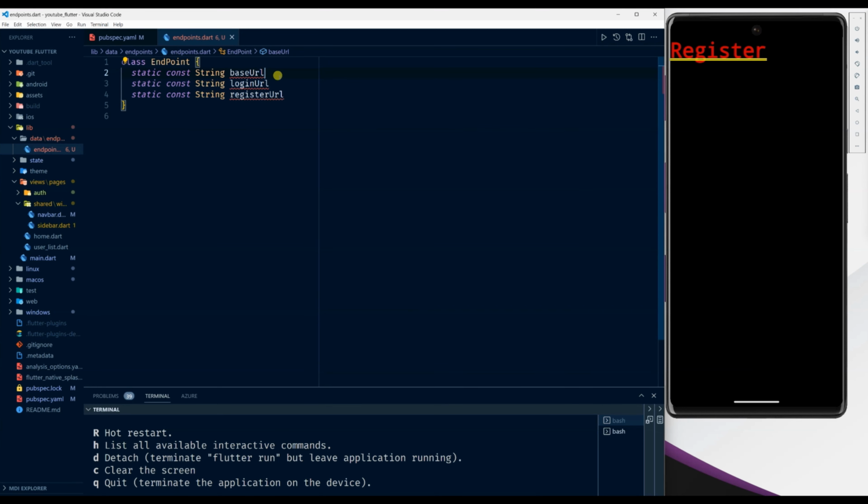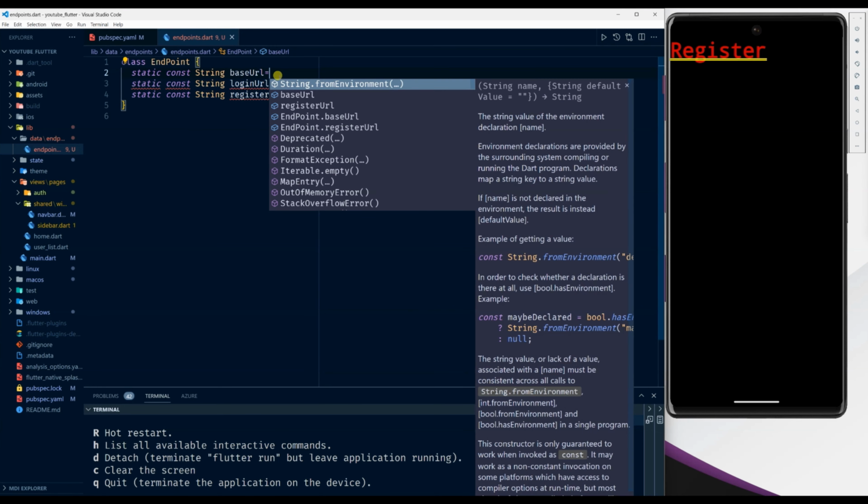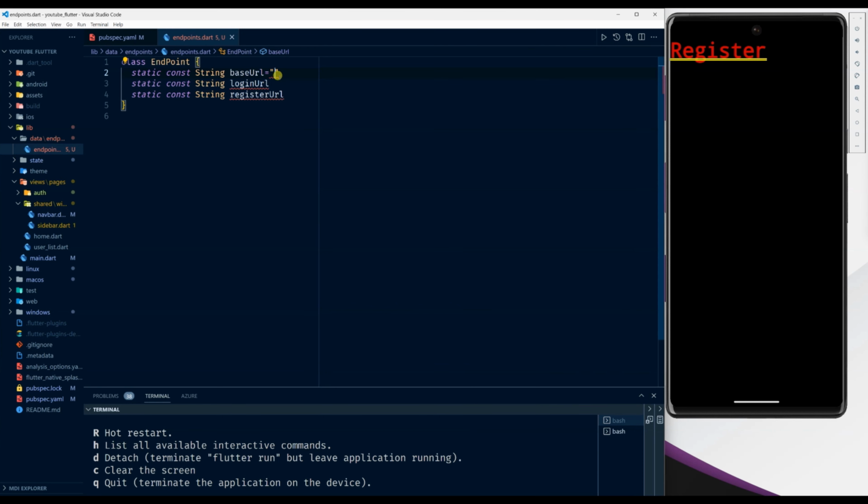For now, just to have a placeholder for the base API, I am going to say localhost, and then I'm going to keep a port here, followed by authentication, just to have it as a placeholder for the base URL.